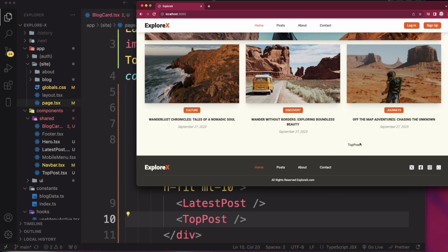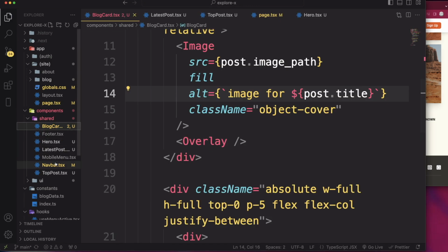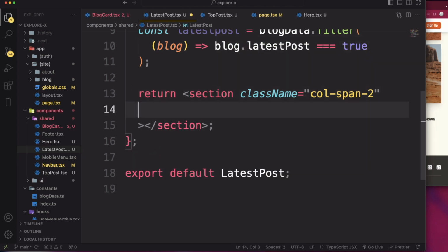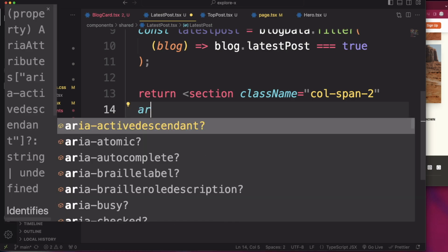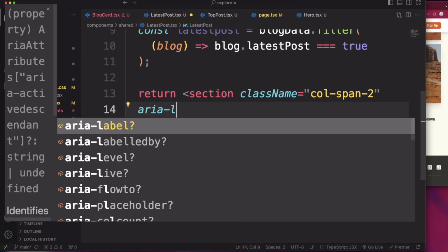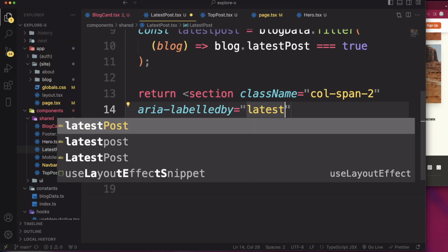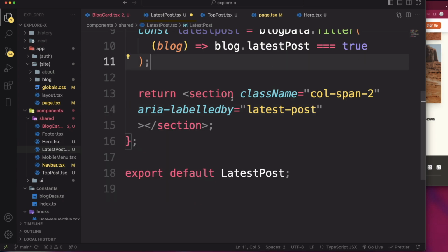I'll save that and let's take a quick look. So as you can see, we got our top post on this side and we got our latest post over here, but we don't have any content in it, so that's why it's not showing anything. Let's head back over to our latest post. So we got col-span-2, and now I'm also going to do, actually we don't even need that. I was going to add an aria-labelledby, because I was trying to practice with some accessibility in this project, but actually let's go ahead and do it. Aria-labelledby, and it's going to be latest-posts. All right, cool.